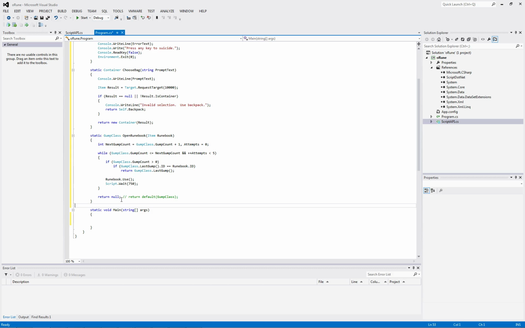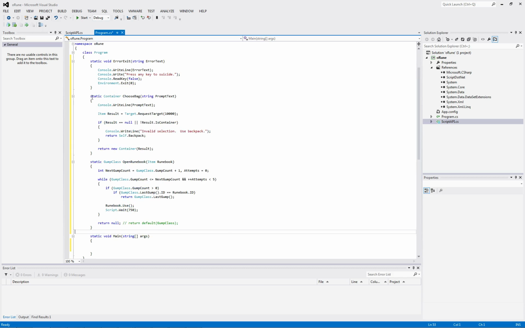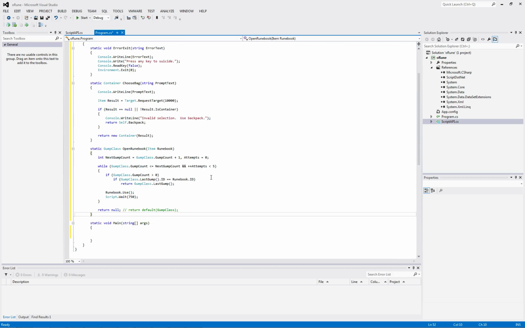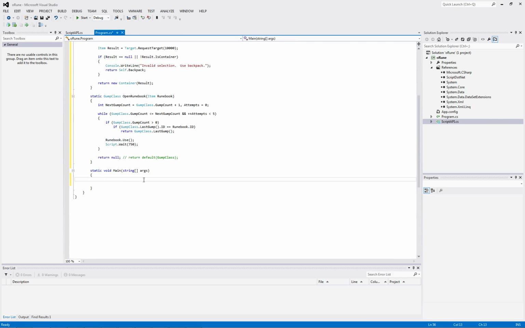Okay. So those are the helper functions. We have a method of choosing a bag, a method of erroring and exiting out, and a method of opening a runebook. Those are quick helper functions that we need. So let's dive right in.